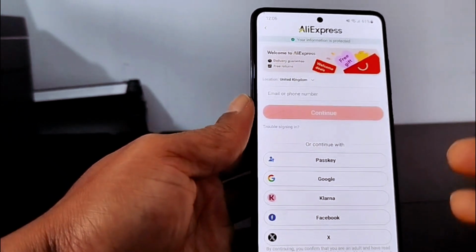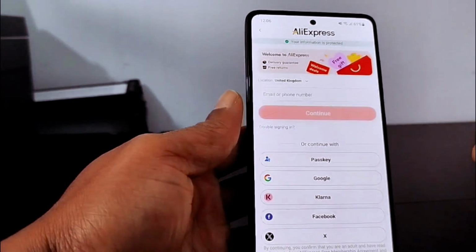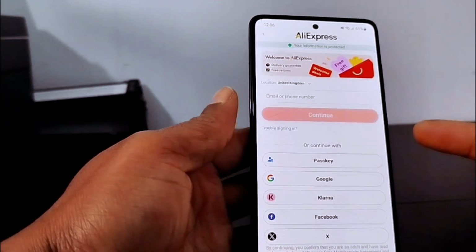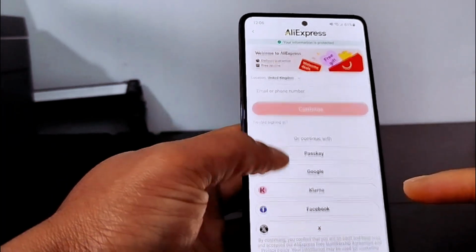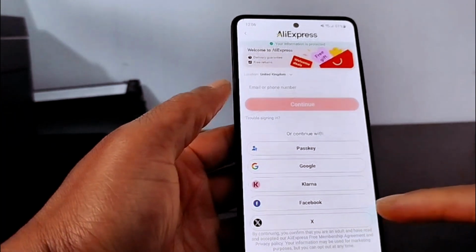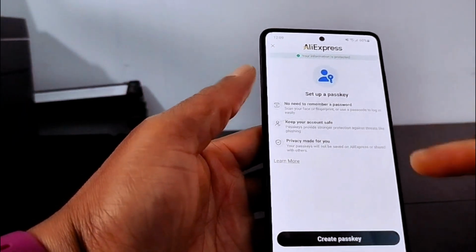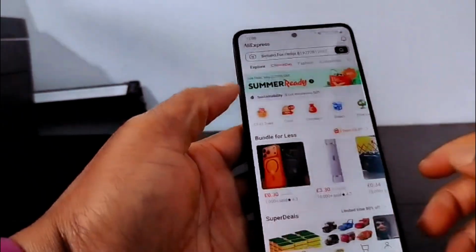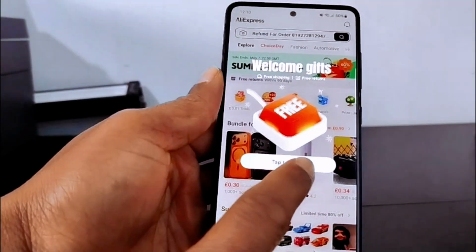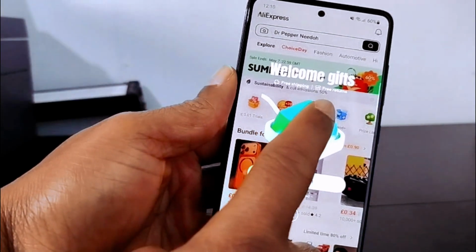Welcome to AliExpress. Sign in with your email or phone number, or you can also sign in with Google, Passkey, Klarna, Facebook, and X. Once you sign in, it will ask you to set up a passkey. You can create a passkey or select not now. Welcome gift. Tap to claim your gift. It will show you free shipping, free return.